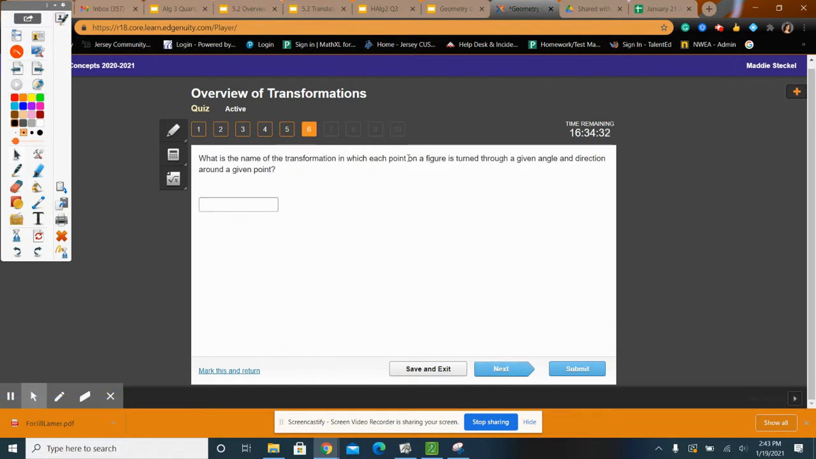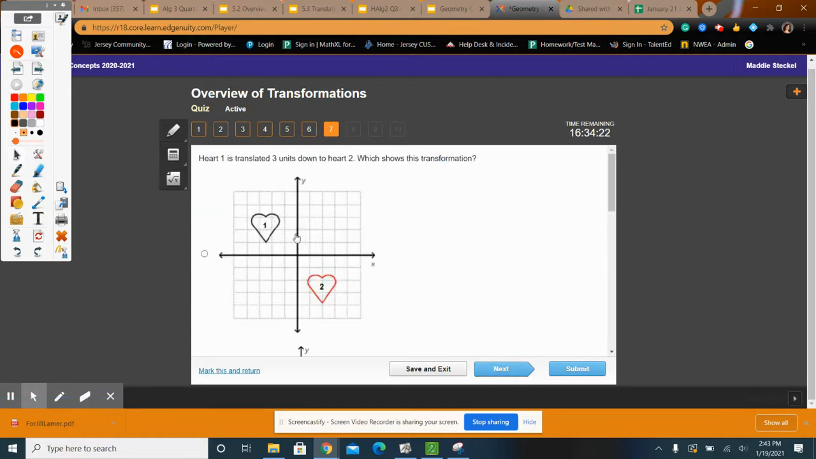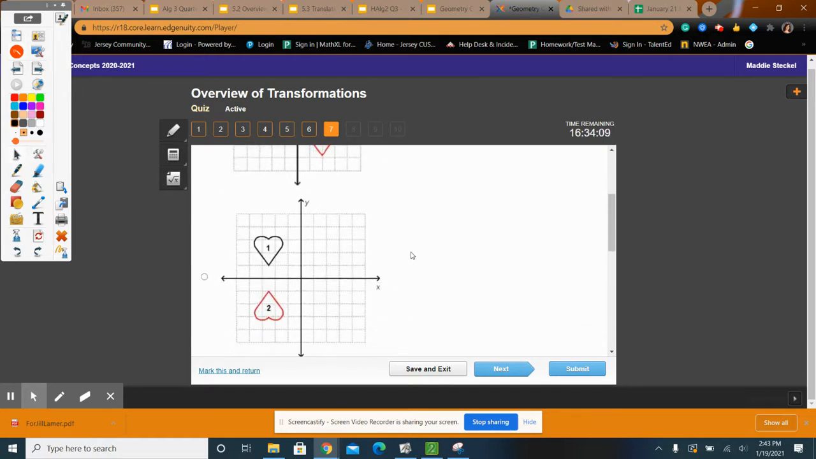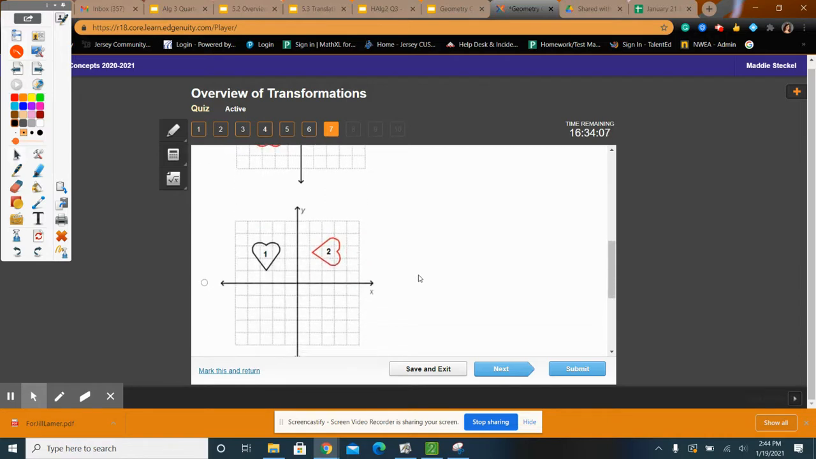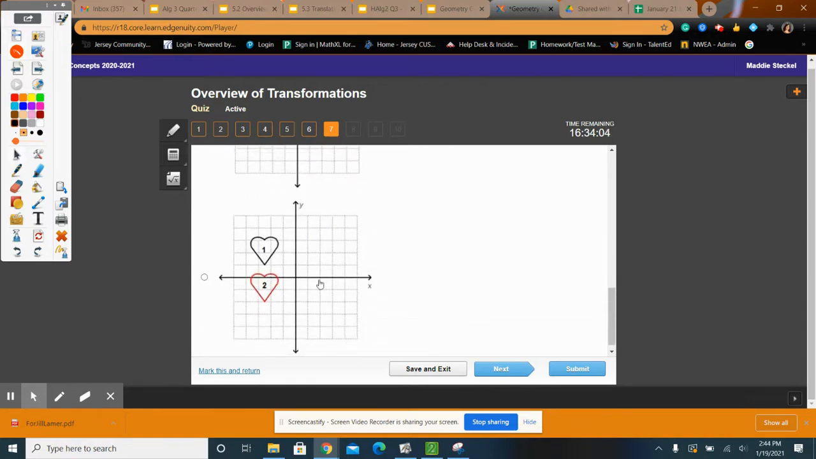What is the name of a transformation in which each point is turned through a given angle? If it's turned, remember, what is a turn called? That's called a rotation. But this is fun. It took a heart. Heart 1 is translated 3 units down to heart 2. Which shows this? Well, this is not right. It just wants to go 3 down. Which one is just going 3 down? That one's flipped. That one's turned. There it is. That point here, look, went 1, 2, 3 down. You just have to find one point to a new point. This point goes 1, 2, 3 down.